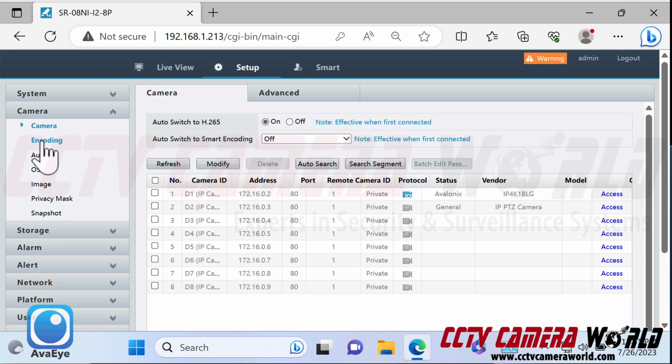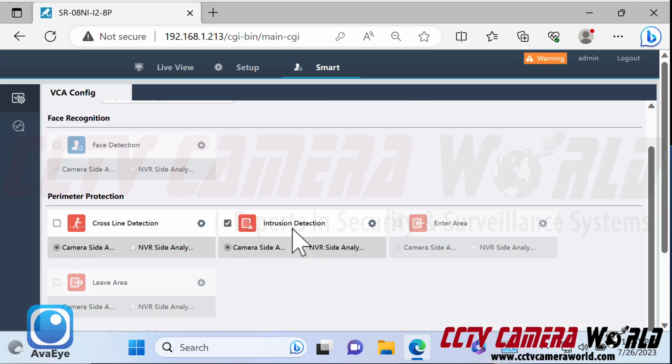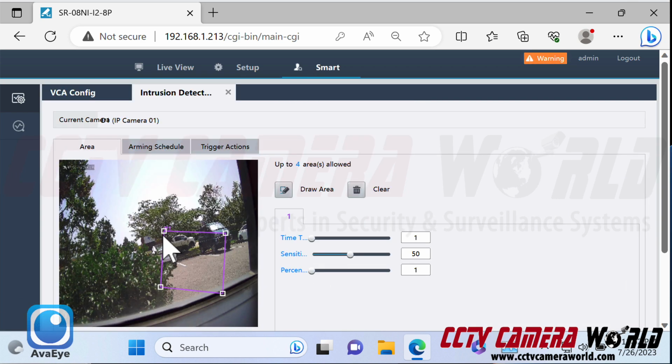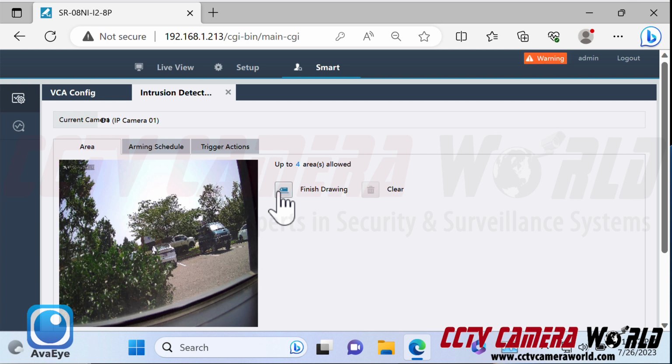I just went a little too fast. But here, the camera is still trying to reconnect to the NVR. It's reconnected now. And I'm using this IP4K 1BLG model. Now I go into Smart, and I can actually go and edit, and I can actually clear, draw a new area.